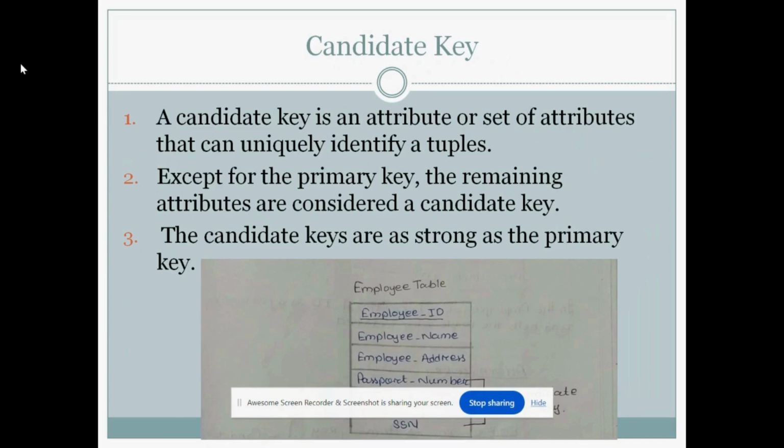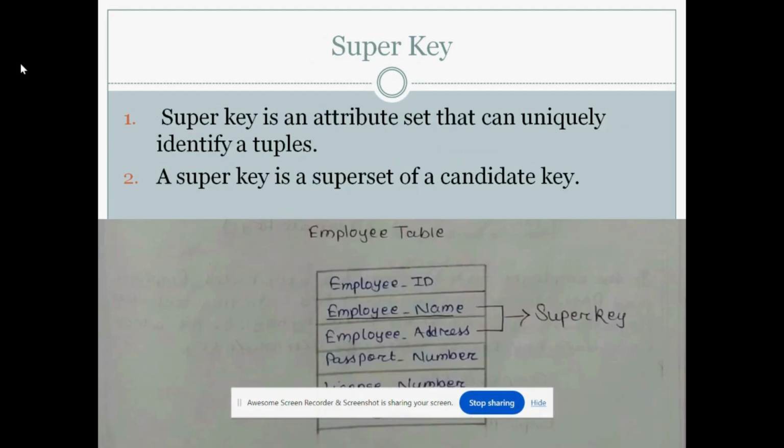Now coming to the second one, that is candidate key. A candidate key is an attribute or set of attributes that can uniquely identify a tuple. Except for the primary key, the remaining attributes are considered candidate keys. The candidate keys are as strong as the primary key. In the employee table, employee ID is best suited for the primary key. The rest of the attributes like passport number, license number and SSN are considered as candidate keys.